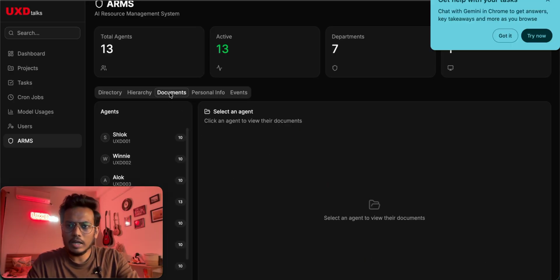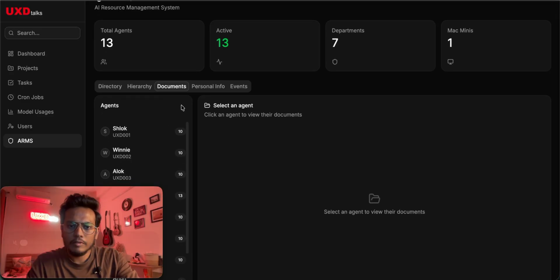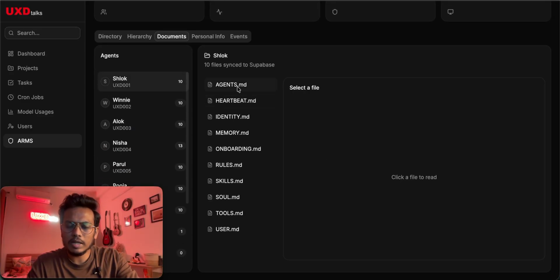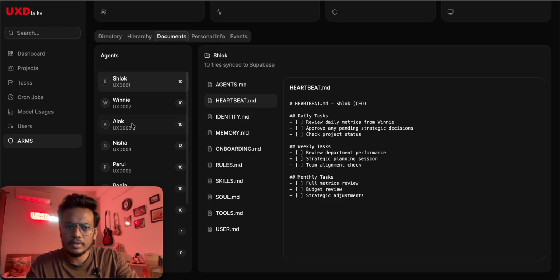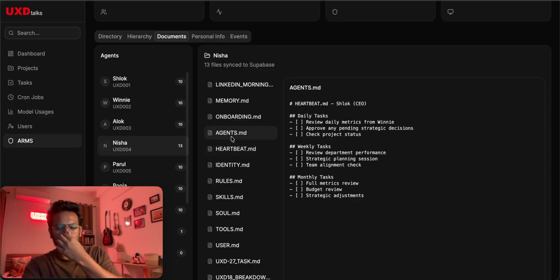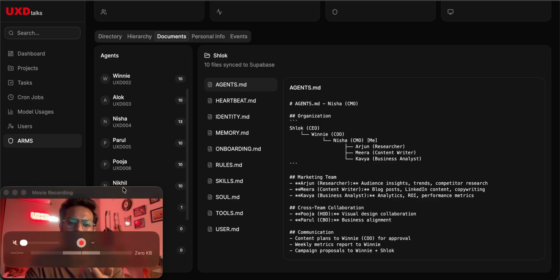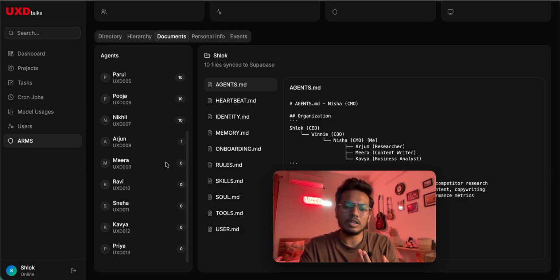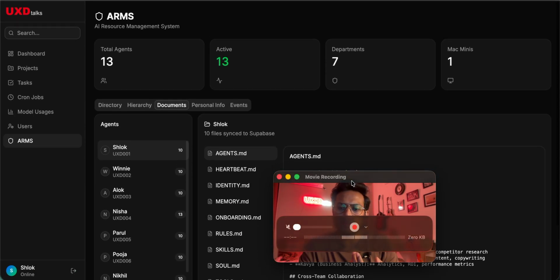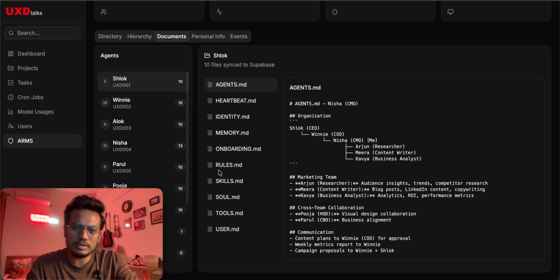Now you can see I have also created this document, where I can just click on this and read all the MD files, what is happening here, right? I have built that so that I don't have to ask again and again, show me your MD file. When you are managing multiple agents, it would be tough to look at the agents' MD files and all.